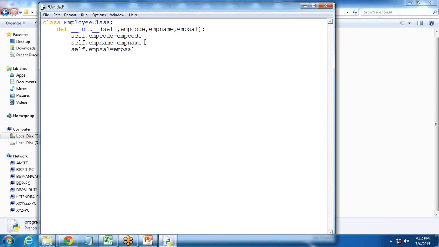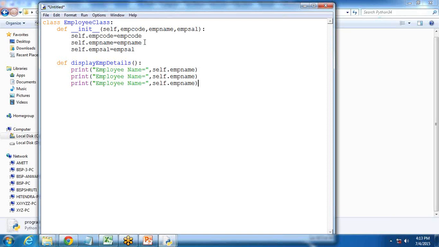Now I would like to display the values. So again, I create a new function, def display emp details, and I write a print statement: print employee name is equal to self dot emp name. Copy this, paste: employee code. You can put the code earlier as well. So emp code and emp cell, so employee salary.